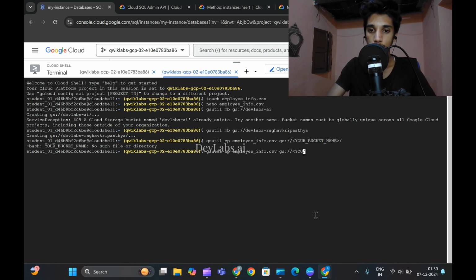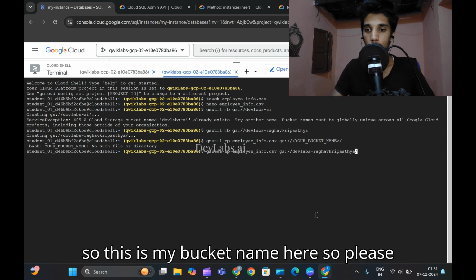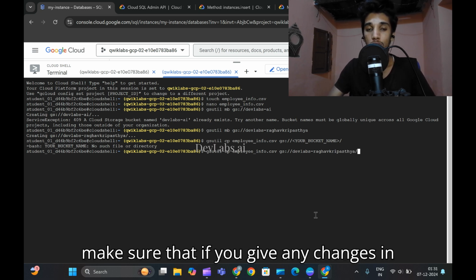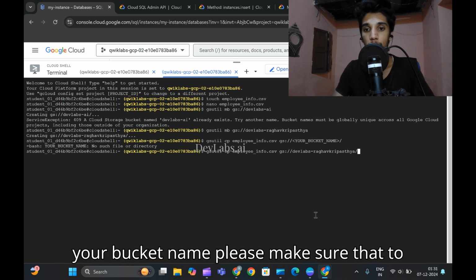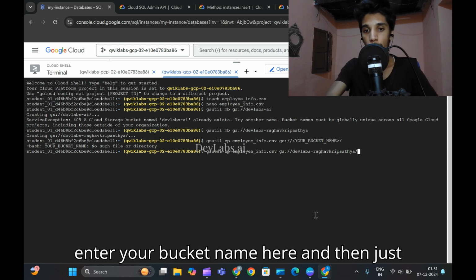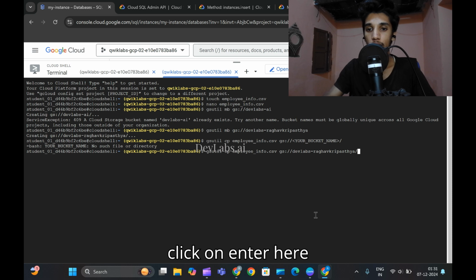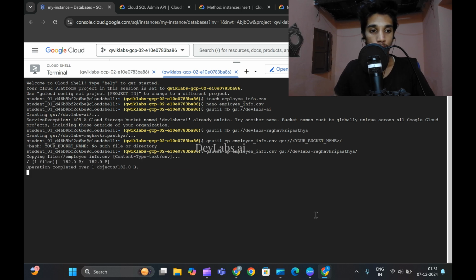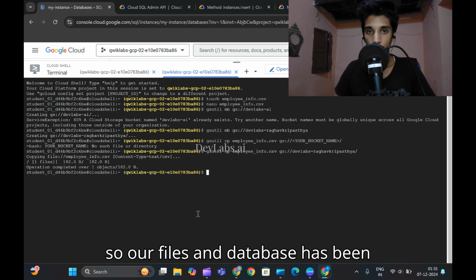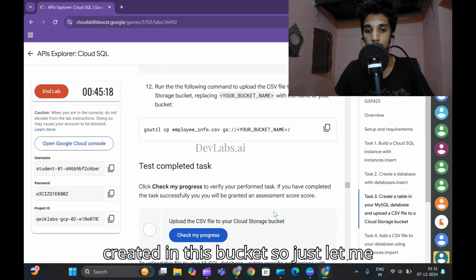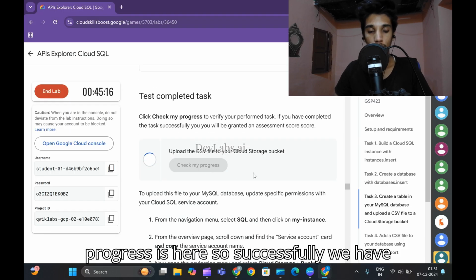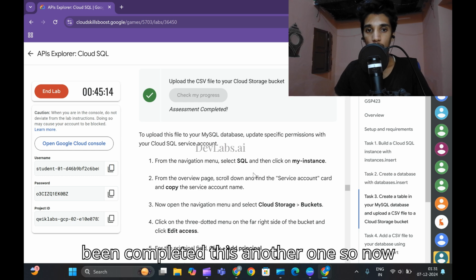So this is my bucket name here, devlabs dash Raghav. Please make sure that if you make any changes in your bucket name, you enter your bucket name here and then just click on enter. So our files and database have been created in this bucket. Let me move on and check our progress here. So we have successfully completed this one.